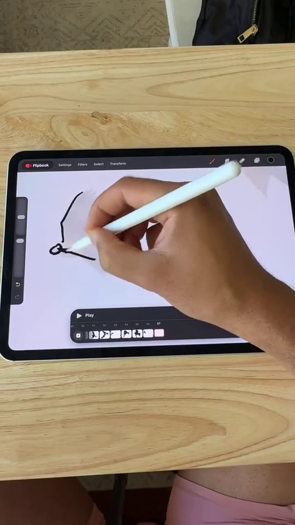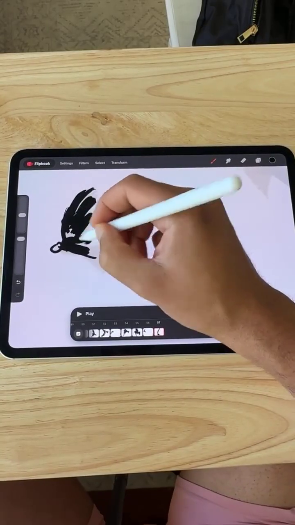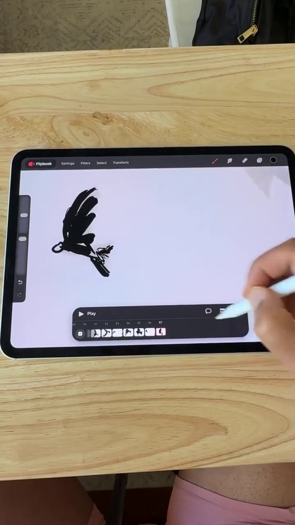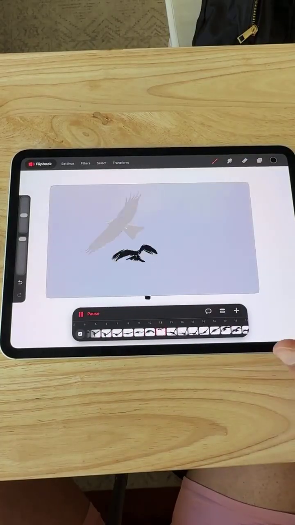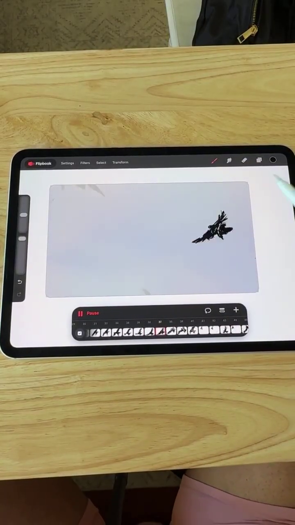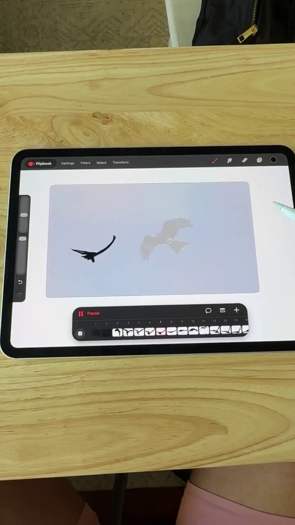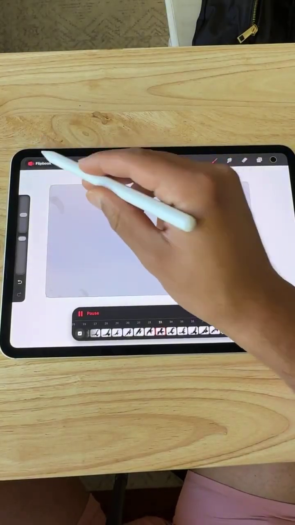Okay, and then we got a few more frames. Think about 2 more keyframes and we should be ready to preview this animation. Oh, 1, that was it. Let's take a look. Sweet.